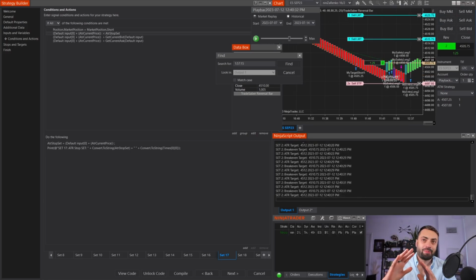So guys, that's pretty much how this works. Again, this is just an example. I don't actually recommend running and risking real money with this strategy. This is just meant as an example on how to use Strategy Builder.